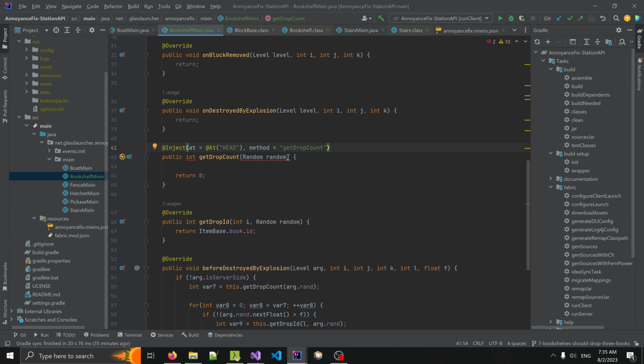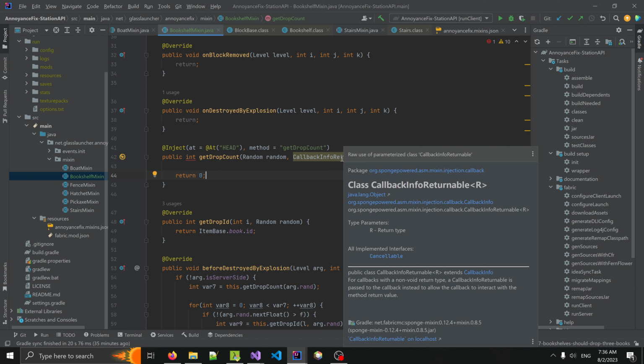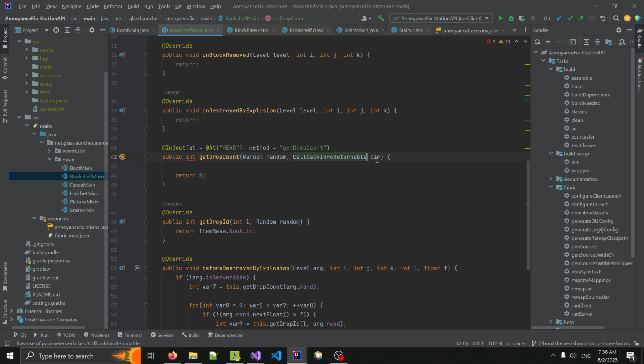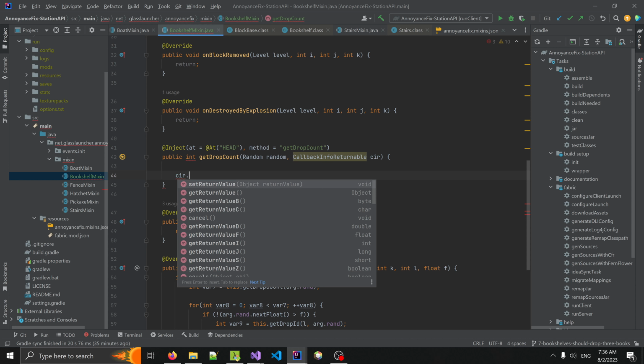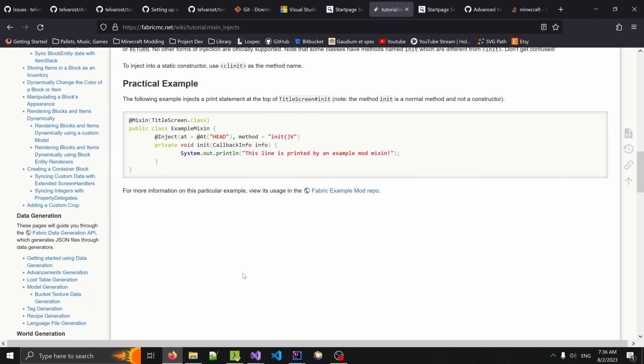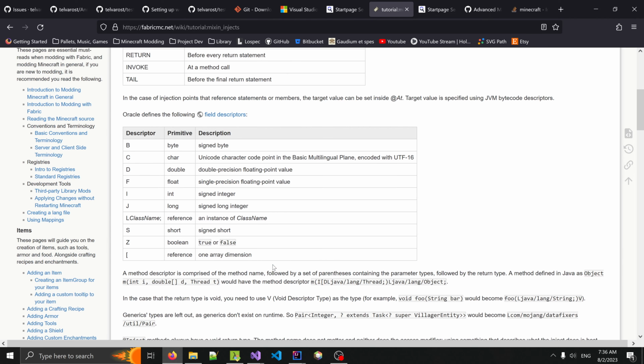Let's open this. And we name CIR callback info returnable. And that is of type integer. So let us maybe int. Does that make sense? No, that doesn't. Maybe make sense. I don't know. Then we need to do CIR. There's a way to use this.